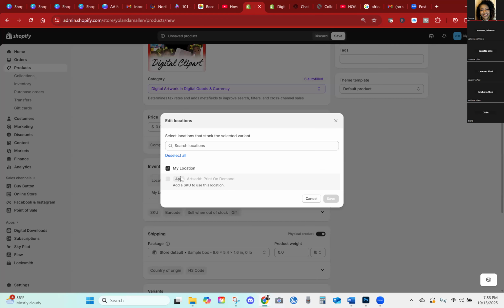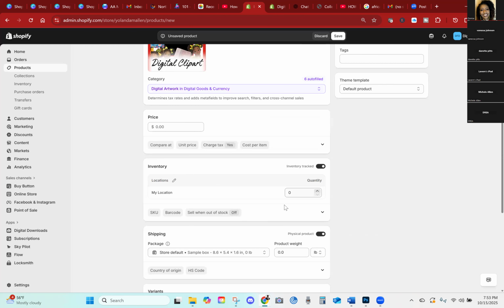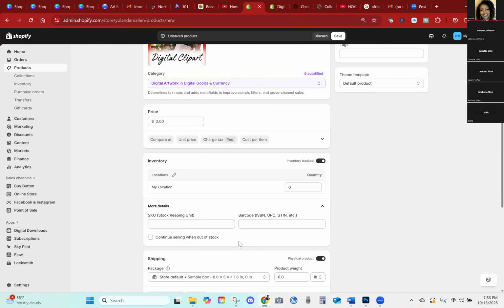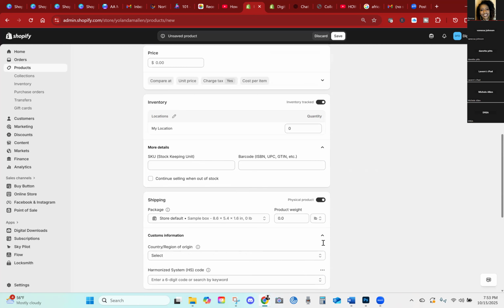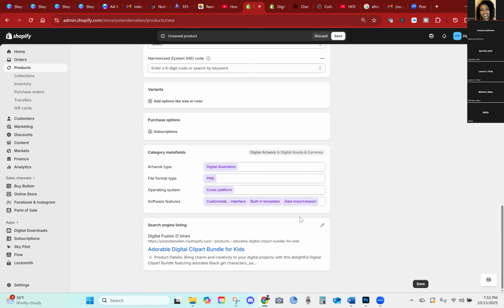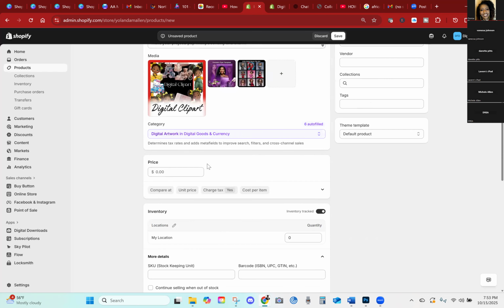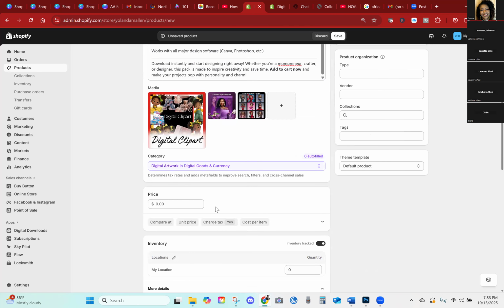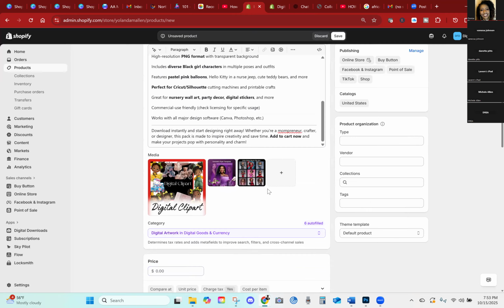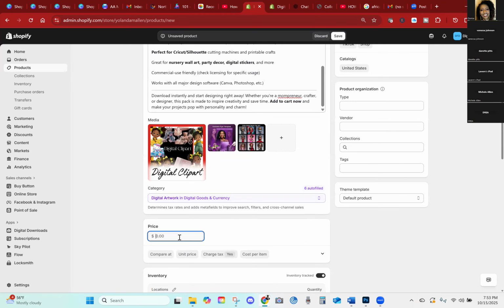Edit location, my location, cool. There's one other thing. It should give you the option to indicate that it's a digital product. So I'm going to say for this clip art, it's just a clip art. So I'd say $4.99 or something.